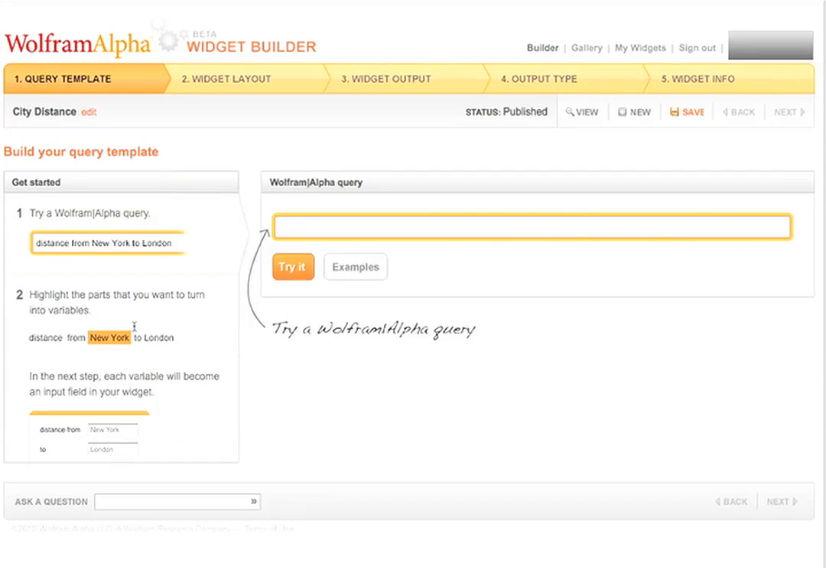I'm already logged in, but if you're not logged in, you'll need a Wolfram ID, which you can get easily on the website. Now, as you can see, there's a big search box here, and the way you create a Wolfram Alpha widget is pretty much exactly like a Wolfram Alpha query. Let me give you an example. Let's create a widget that calculates the distance between any two cities.